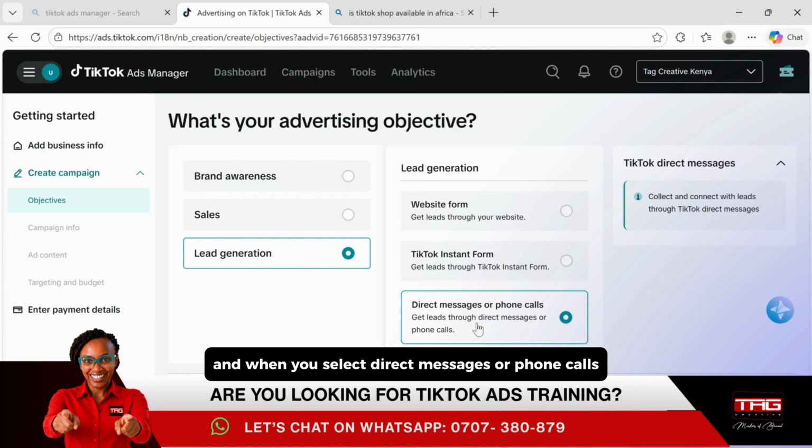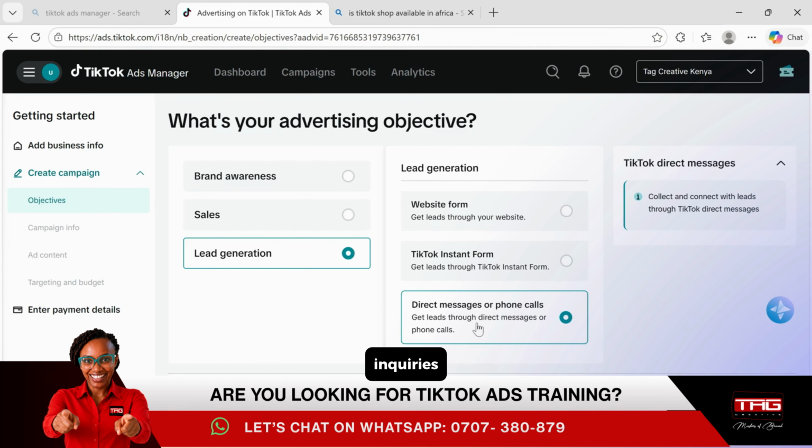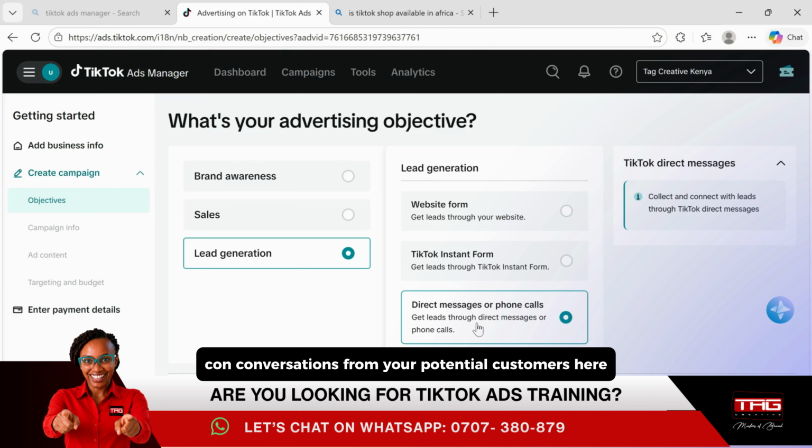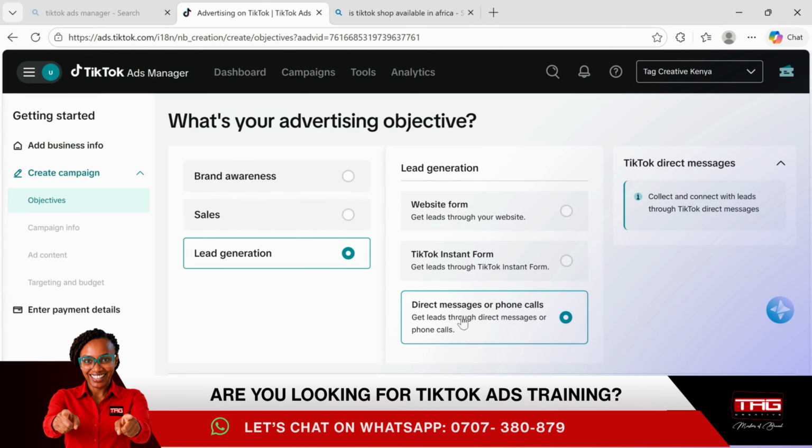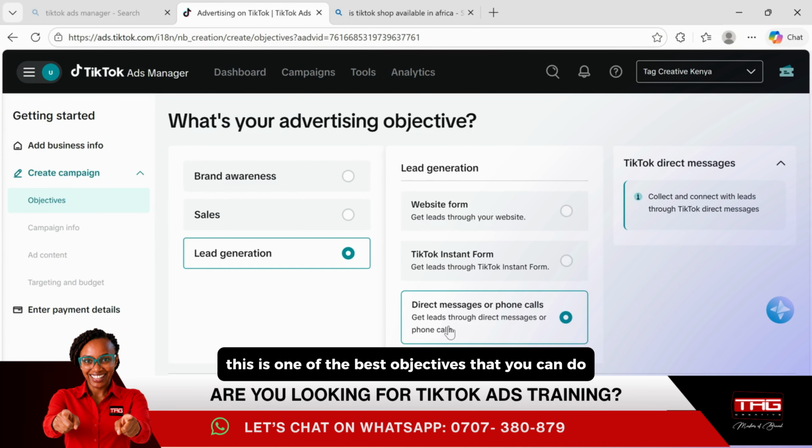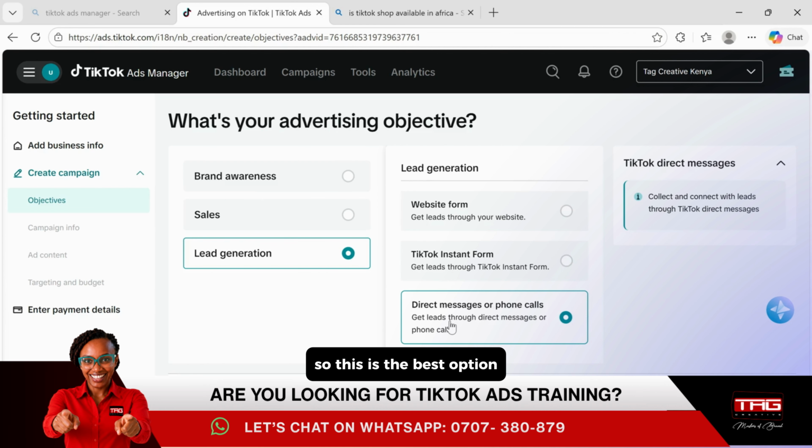And when you select direct messages or phone calls, you should expect more phone calls, messages, inquiries, conversations from your potential customers. This works really well. This is one of the best objectives that you can do. This is the best objective to choose if you want sales, because people here prefer chatting. They prefer asking questions. They will negotiate. They will call to confirm details, to confirm that you are not a scammer. So this is the best option.